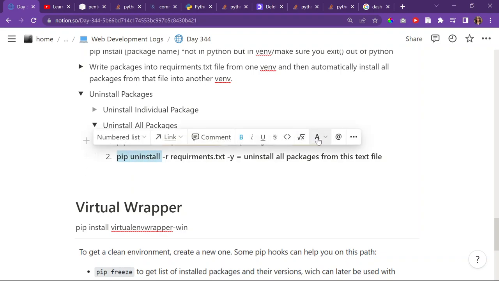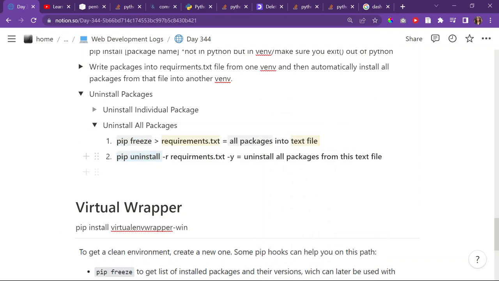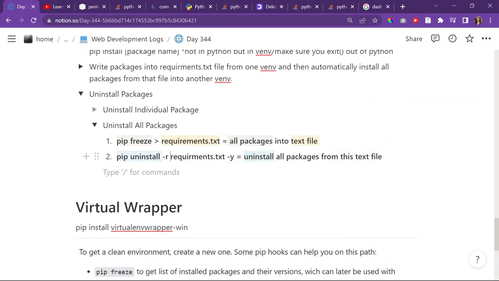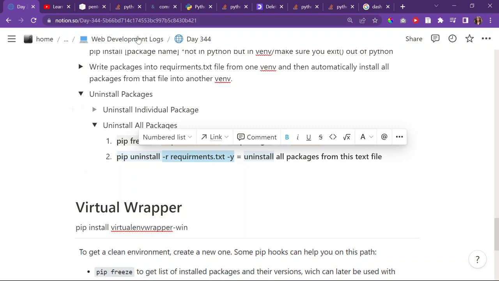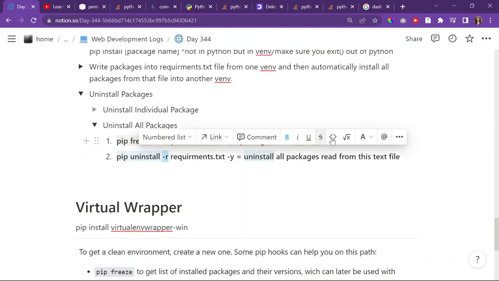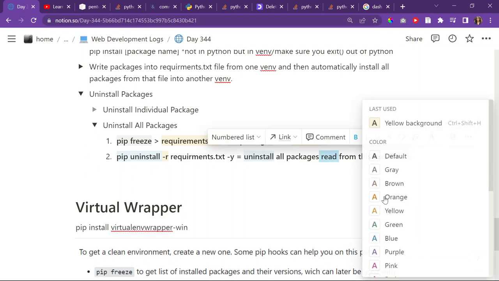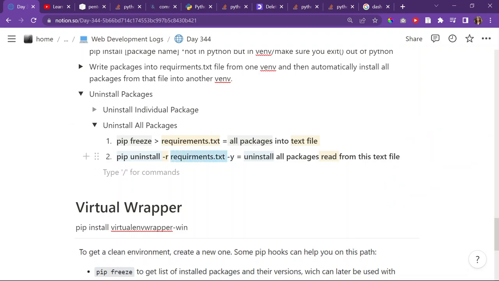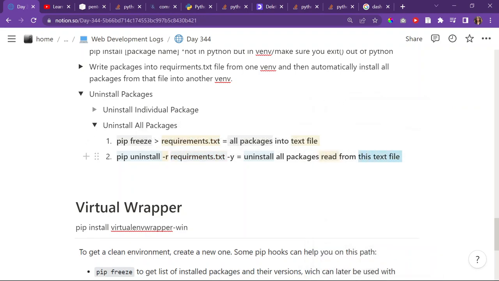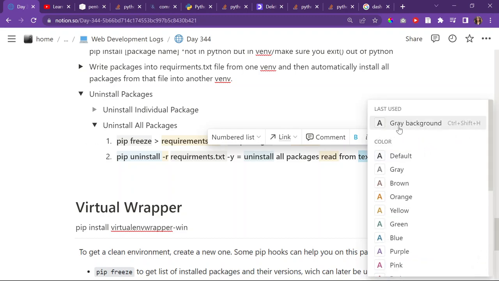So pip uninstall, we're going to do another color like blue. Uninstall blue, and then, well, all packages read from this text file, or removed from this text file. So let me do something like yellow here, and then yellow here, and then this is the text file. So I'll do gray. Just remove that for lack of clarity. Text file, gray.